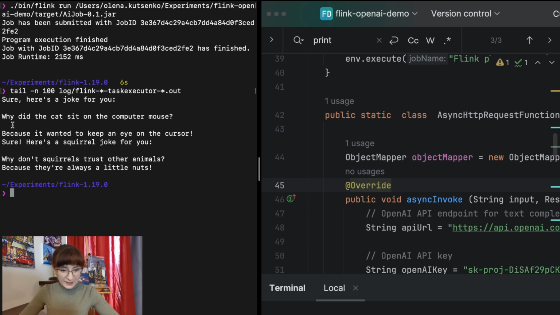So, why did the cat sit on the computer mouse? Because it wanted to keep an eye on the cursor. And about the squirrel one, why don't squirrels trust other animals? Because they're always a little nuts.